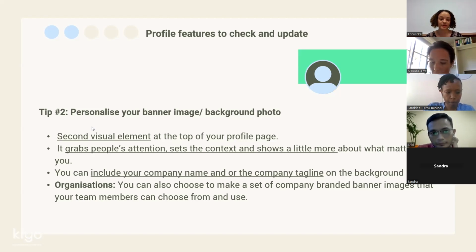So something you can do with that background photo is you can also include your company name, and sometimes include your company tagline on the background photo. And something that organizations can also choose to do, it might be a bit easier, is make a set of branded company banners that your team members can choose from and then use, because it tends to be harder if individuals have to make their own background picture.